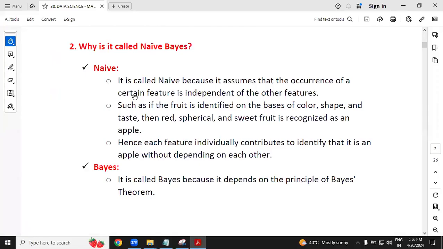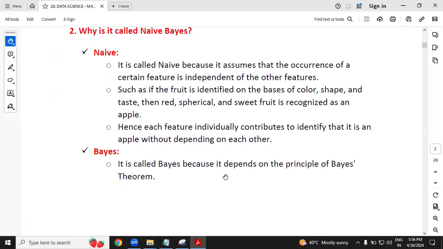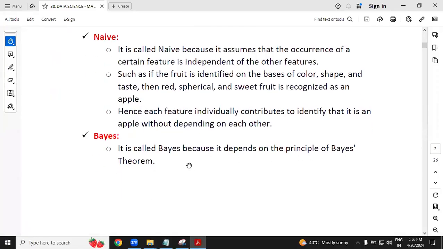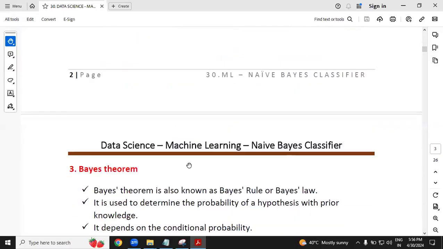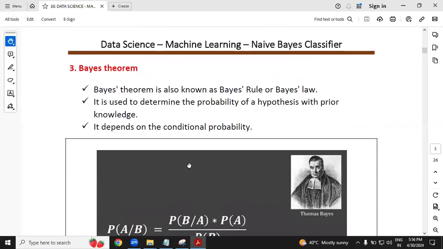Now let's move on. It is called Bayes theorem. It depends on the principle of Bayes theorem. It is also called Bayes rule or Bayes law, and it is used to determine the probability of a hypothesis with prior knowledge.